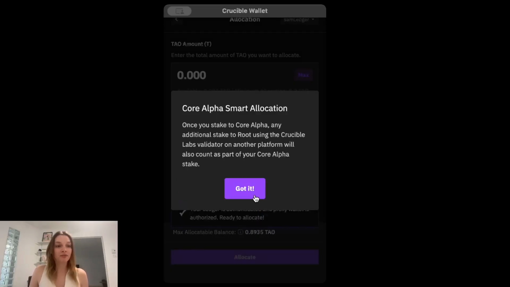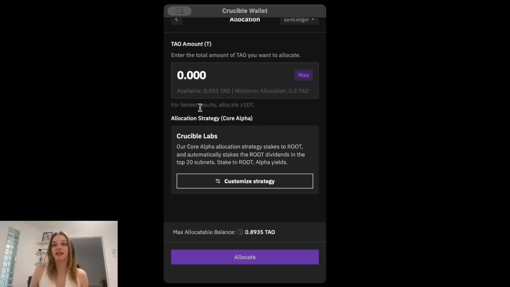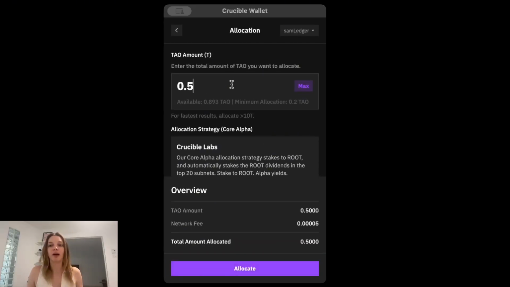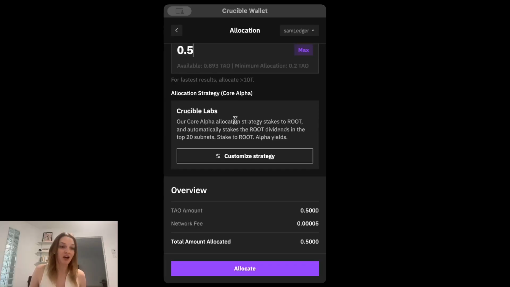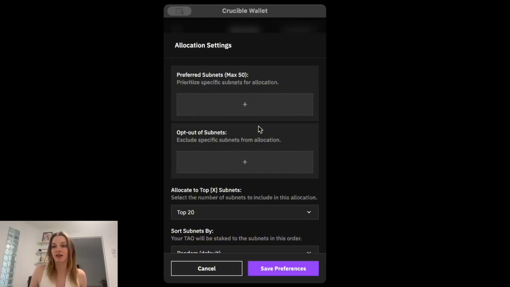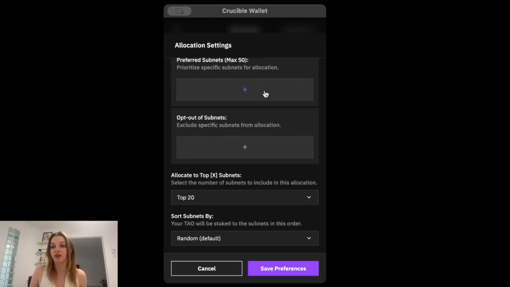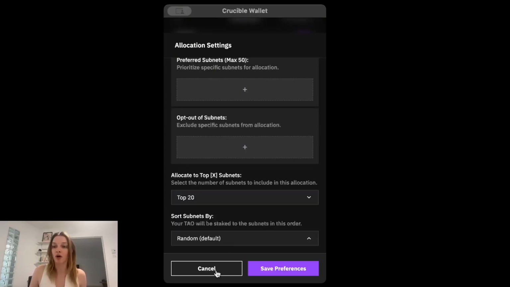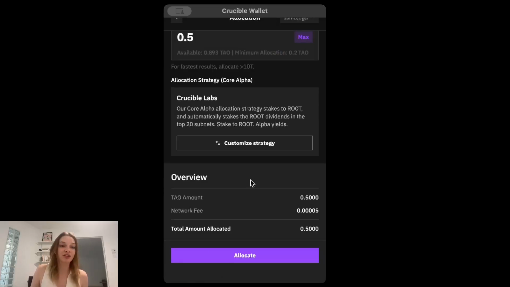Excellent, so I now have a proxy wallet that is funded, and now I get to allocate as normal. So I'm just going to allocate a very small amount for now, just for the sake of a demo. Again, you can always customize your strategy of opt-in preferred and opt-out subnets, what kind of strategy, if you want to do top 5, top 20, and if you want to go by market cap or default. For now, I'll just take all the default settings.